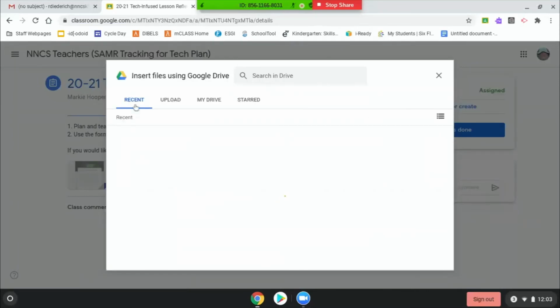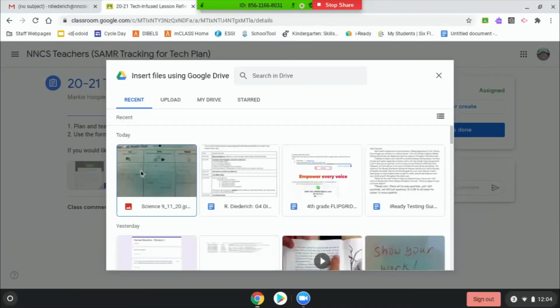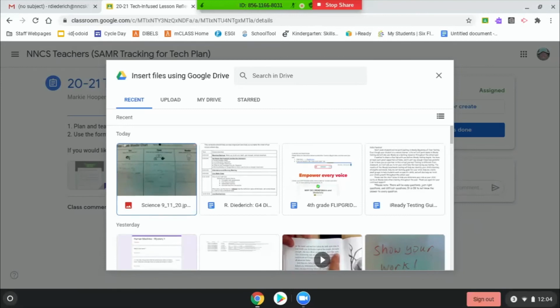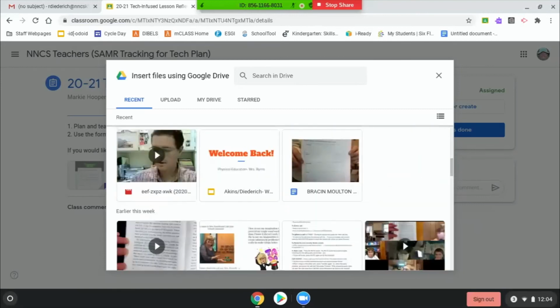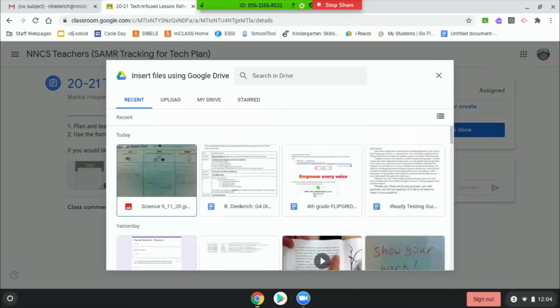And here it shows recent files. I can double click this, which will upload it quite easily. If you don't find what you're looking for, you can search. Sometimes searching takes a while. An easier way to find it is if you remember the file name. And in my case, I remember because I made this just a few minutes ago.